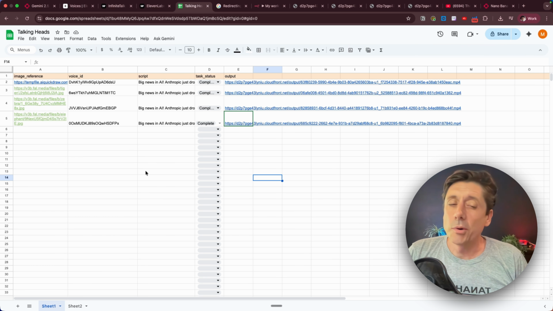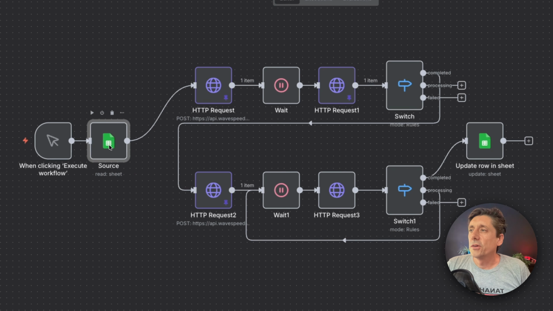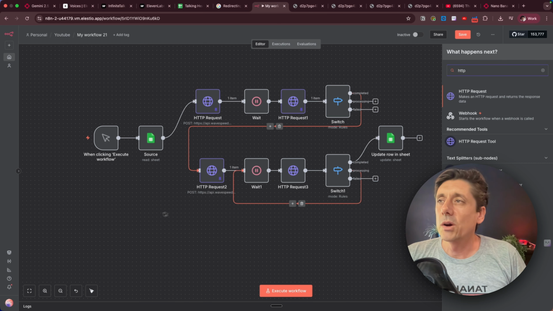Once you've got this set up on a Google Sheet, back to N8N, that's all you need to do on this step to get started. So once you've done that, what we're going to do now is add an HTTP module, and we're going to send a request to WaveSpeed to get this 11 Labs voice ID reading the script that we give it. So in order to do this, we need to add an HTTP module. So I'm going to go HTTP on the side, HTTP request.